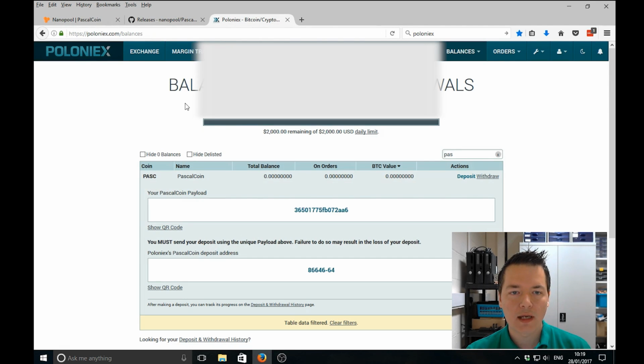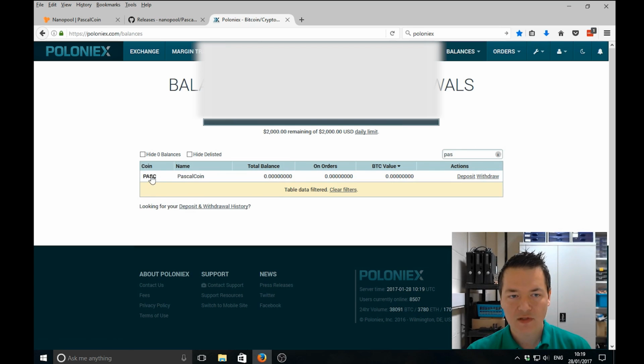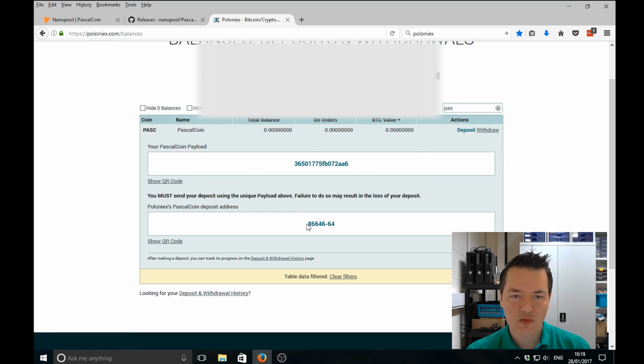Also, I've opened up my Poloniex, and this is where I do a lot of my crypto exchanges. Just to show you, if you log into your exchange account and go to deposits and withdrawals, if you type pasc, it should come up Pascal, and then you want to look for the deposit address and deposit details, like you would for any other coins. There are two parts. One is the PascalCoin payload, which is this part here. That's going to be your payment ID. And then we've got a deposit address, which is this part here. So we need those two details. We'll come back to those in just a moment.